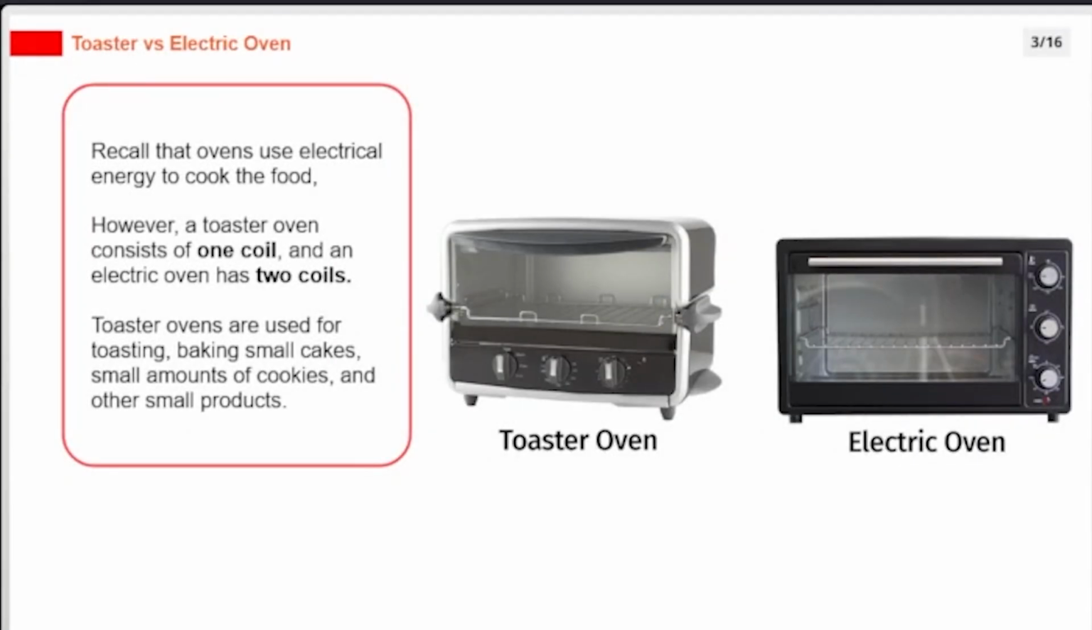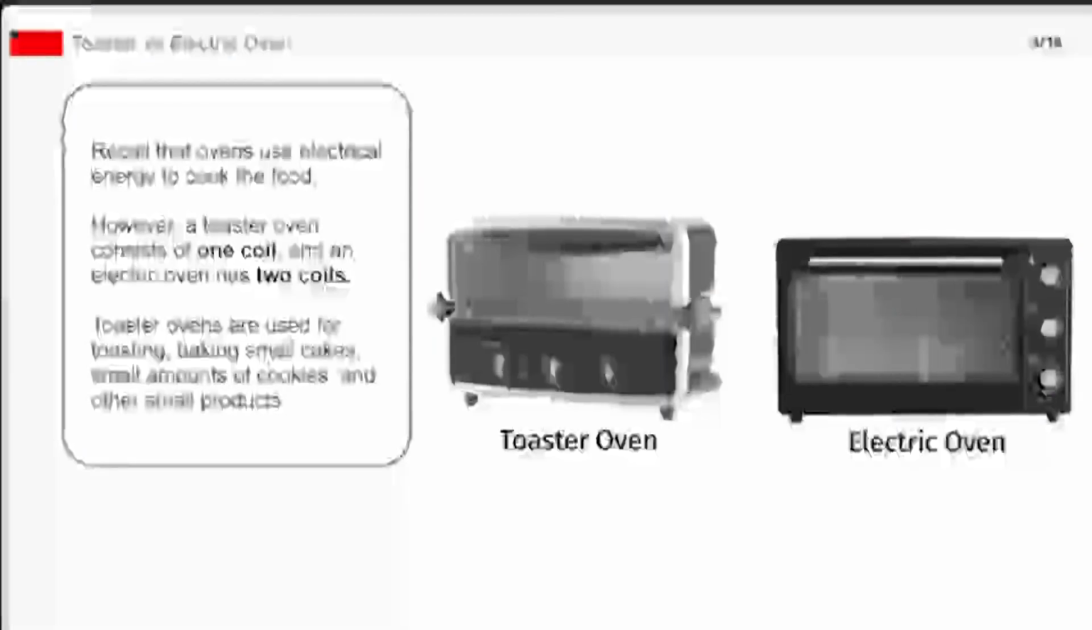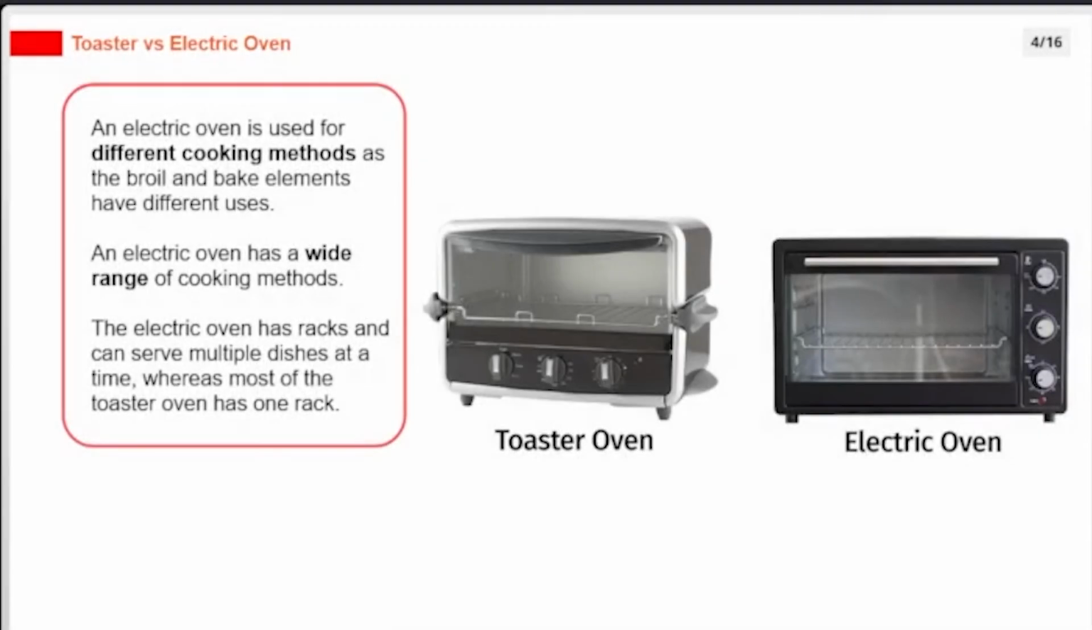Recall that ovens use electrical energy to cook the food. However, a toaster oven consists of 1 coil, and an electric oven has 2 coils. Toaster ovens are used for toasting, baking small cakes, small amounts of cookies, and other small products. An electric oven is used for different cooking methods as the broil and bake elements have different uses. An electric oven has a wide range of cooking methods.